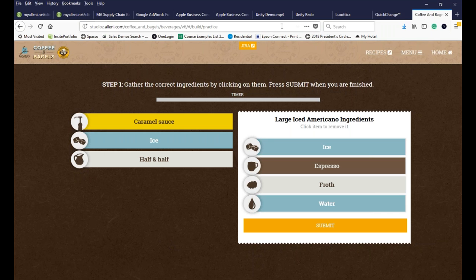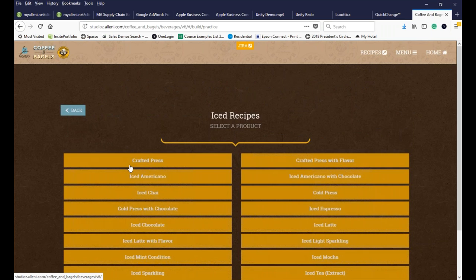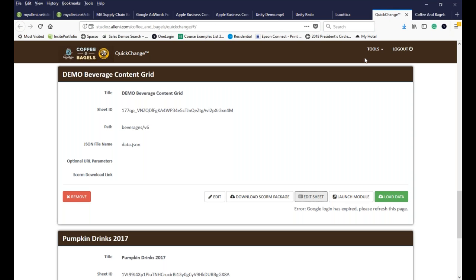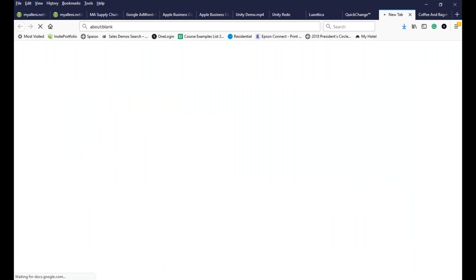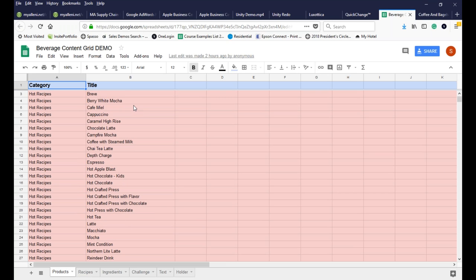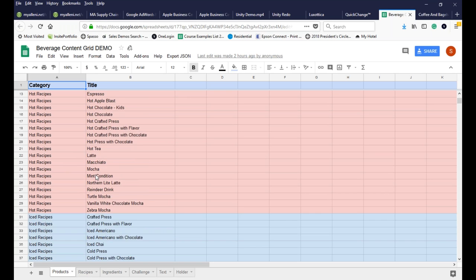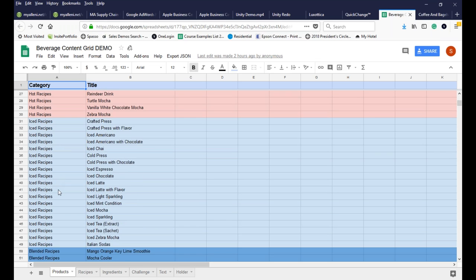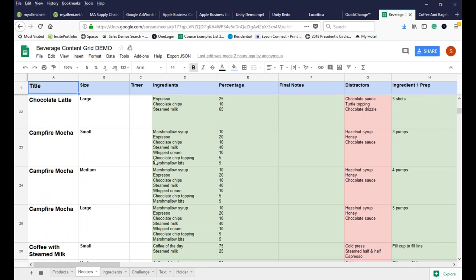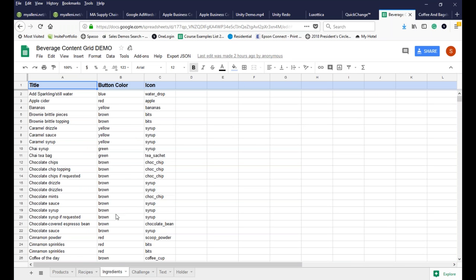Now, if I wanted to change that, let's go back to the main menu and say, instead of having all these ice recipes, I just want the first three for whatever reason. I can go out to this interface that we've designed called Quick Change, and I can say I want to edit the spreadsheet or the Google sheet that actually contains all of that data that's populating that practice learning engine. And if I look at products, I can scroll down and here are all my hot recipes, my iced, my blended. I can see all the recipes for all those different products are in here. I can look at the ingredients for everything and what icon I use with that.